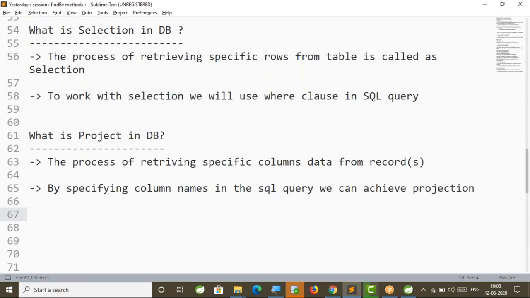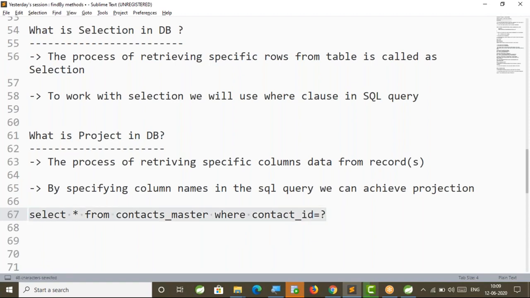Now I want to retrieve only the person contact name based on contact ID. Can I write a query like this? Select star from contacts master where contact ID is equal to question mark. Is it the right way of retrieving the data? I want only the person contact name, but what I am doing here is setting star. If I set star, it will retrieve all columns data for that record. But what I need is only the person contact name.